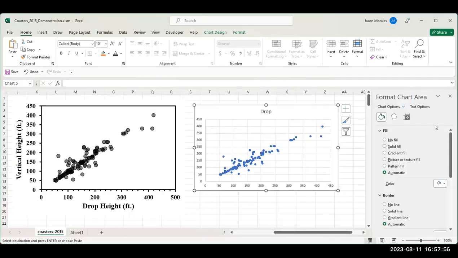And that brings up a sidebar, which gives us chart area formatting options. And we've got three sub options. We've got fill and line, effects, and size and properties. And the first one we want to look at is fill and line. Now, since this chart area border is a line, if we simply go down here to where it says border, we can select no line, and that'll take it off.